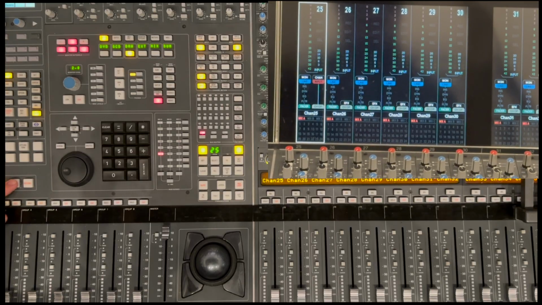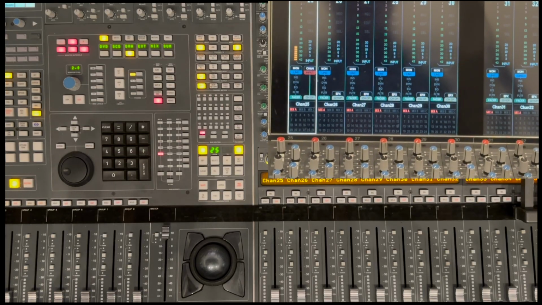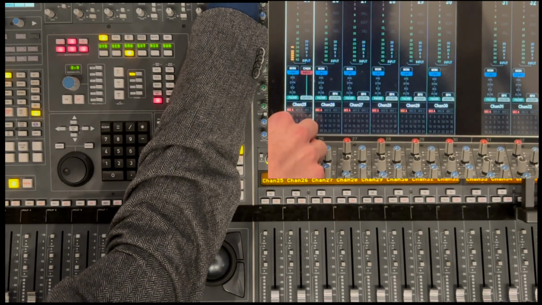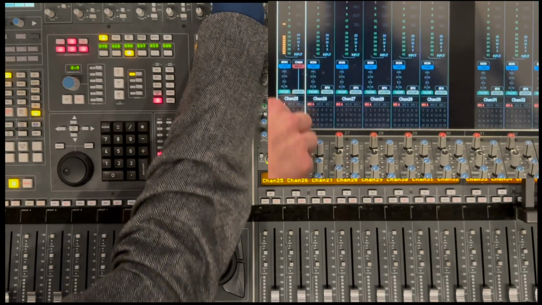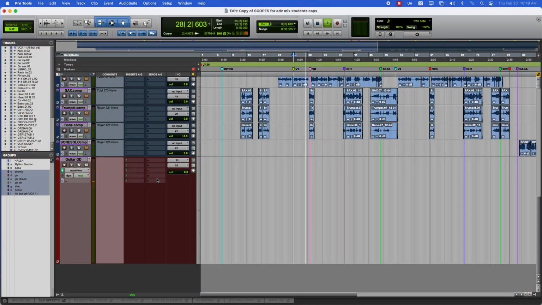Okay, so that should be ready to go. Guitarist is playing. I'll set my gain again. Approximately, just seeing that we have signal. So now in Pro Tools we can input monitor our guitar track, and we see that we have signal.